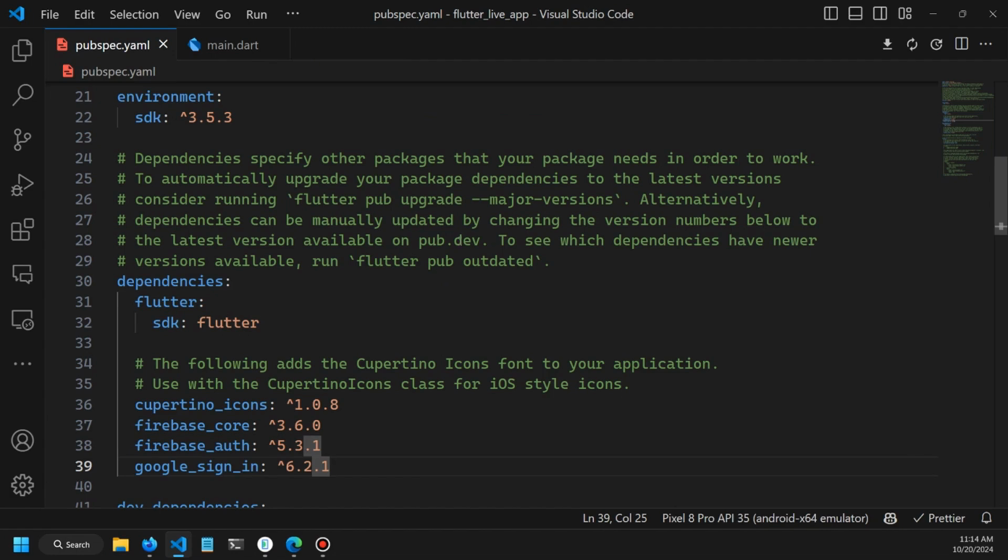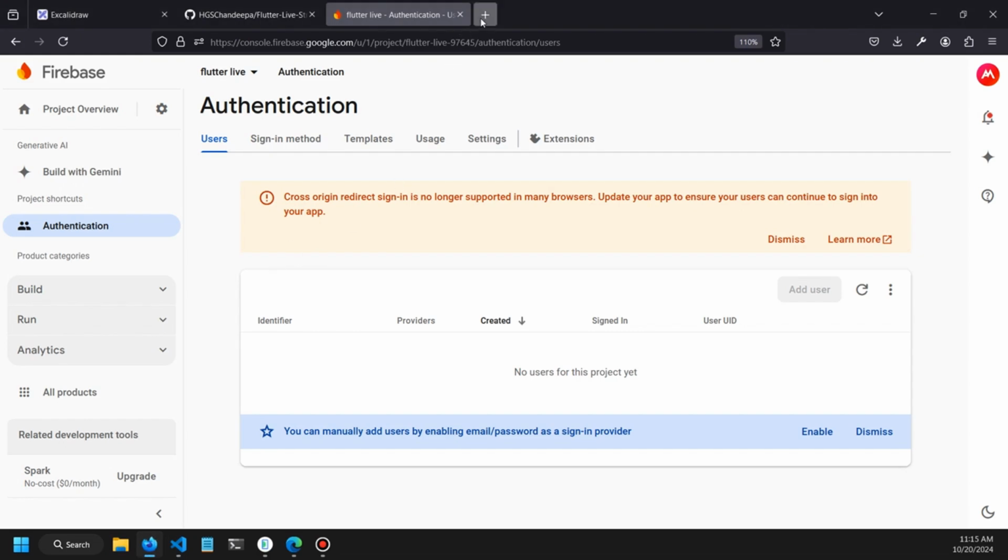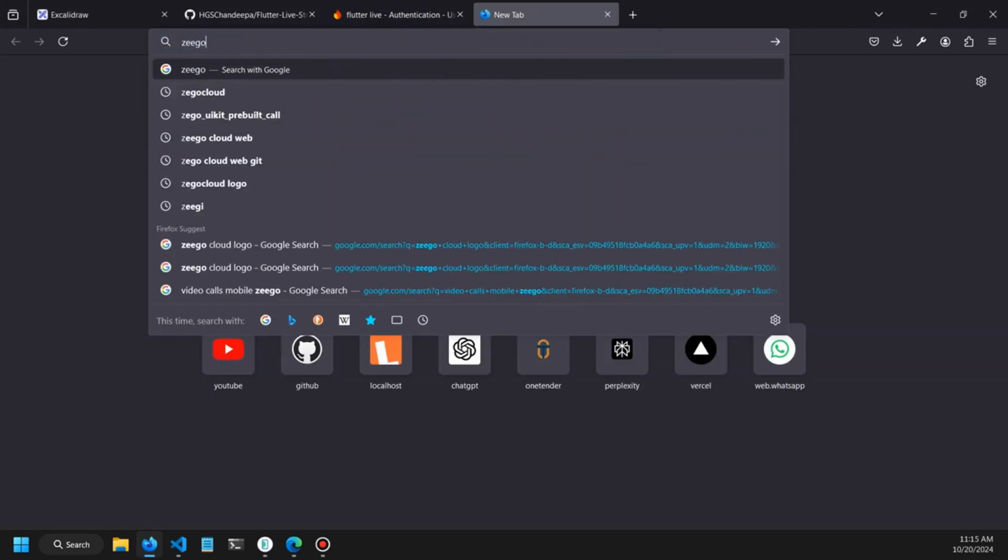Okay. So here, before proceeding to the authentications, let me also configure the ZegoCloud packages, because we can do all the configuration steps at once and we can start coding. So for the configurations, we have to go to ZegoCloud, and first we have to create an account over here. So let me demonstrate how to create the account in ZegoCloud. Let's move to ZegoCloud.